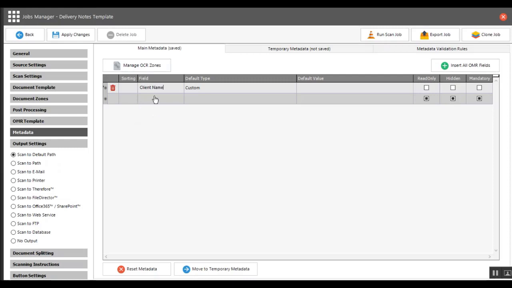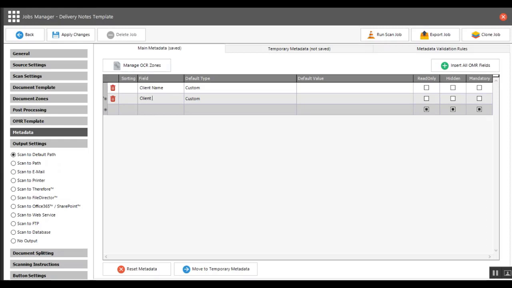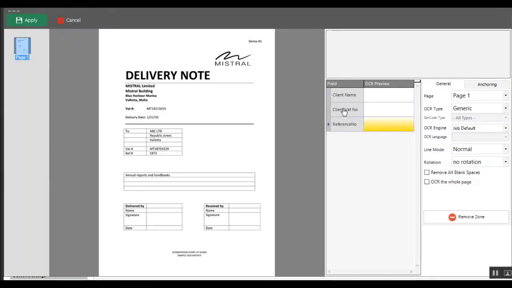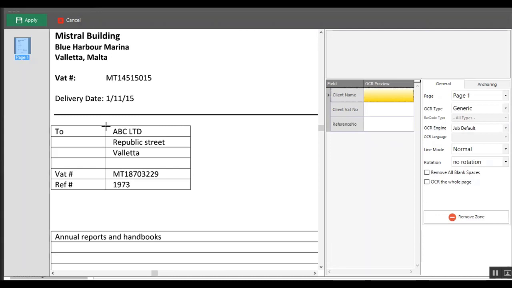So I'm going to define client name and client VAT number, reference number from the delivery note, and I'm going to manage the OCR zones to define where these items will be found. So zooming in, I click on client name and highlight the area that client name should be found.